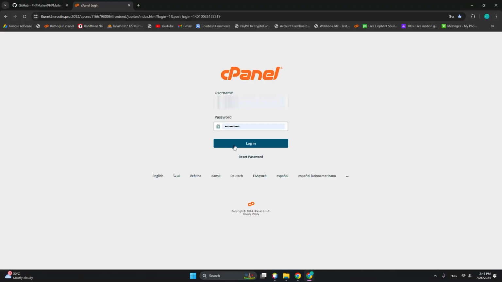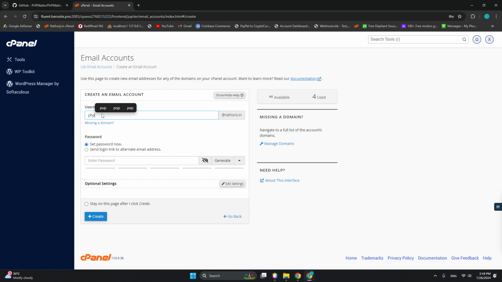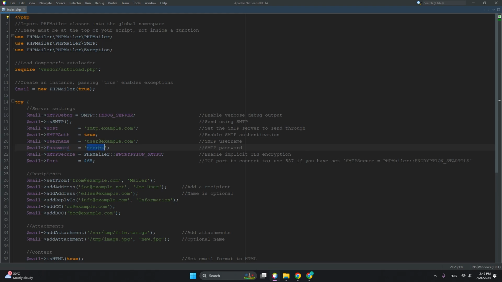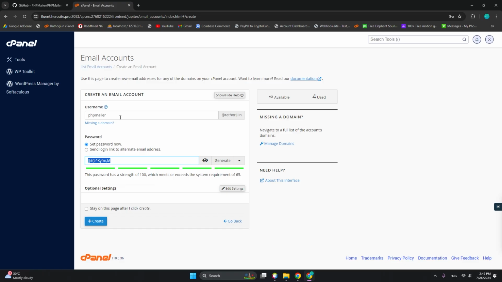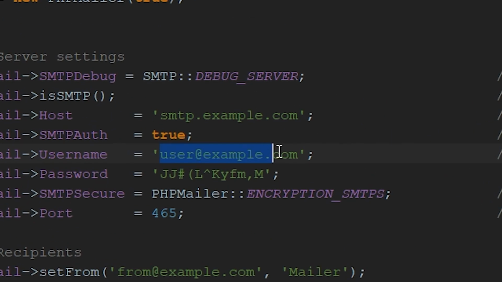I'm using my cPanel for creating SMTPs. Go to email accounts, then create phpmailer. It's a username. Then for the password, you can generate one or you can copy this password and paste it here. Next, our username is phpmailer@rathorji.in. So let me create it. So phpmailer and rathorji.in. Copy the username.